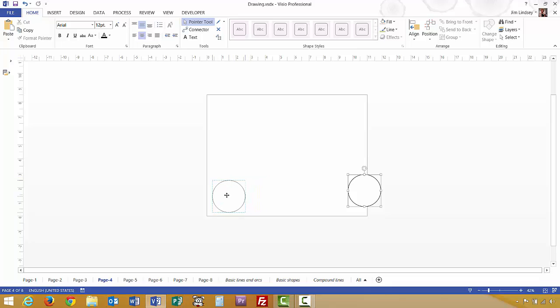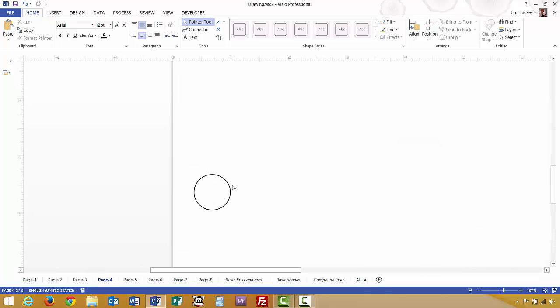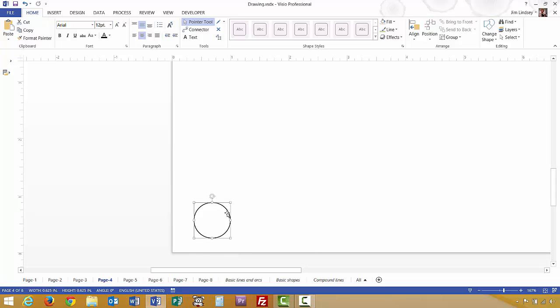Another neat feature with Visio is the F4 button, and I'm just going to make this circle smaller. I'm going to hold down Shift while I resize this, and by holding down Shift it makes my resizing exactly proportional. Zoom in here and put this guy down here towards the corner.